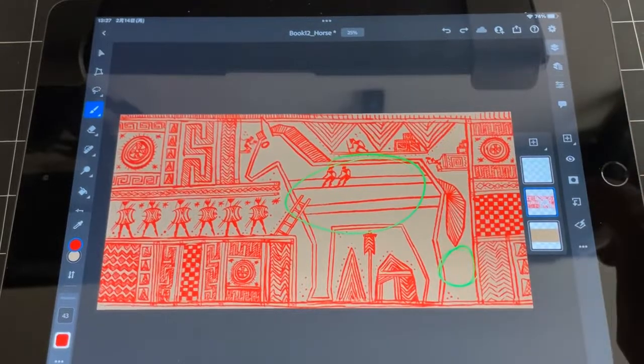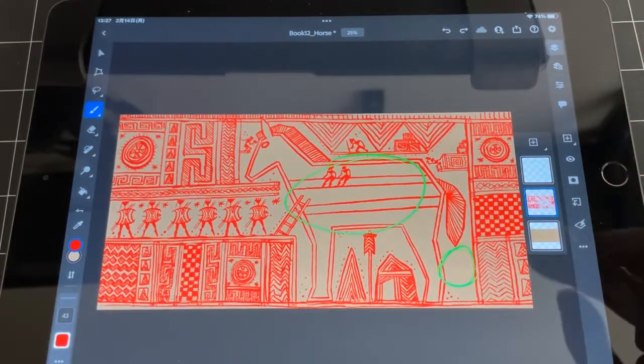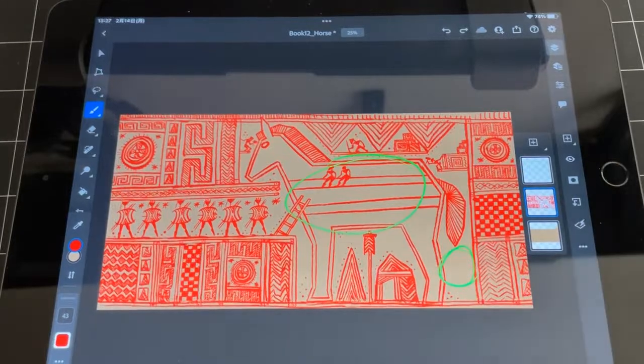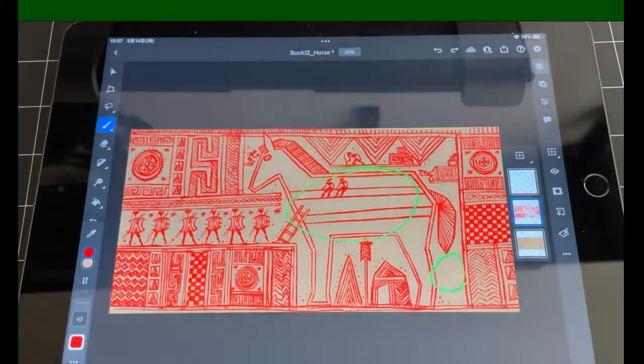I've been looking forward to this one for a while, because as soon as I saw this type of artwork, I was like, this would be great for the Trojan horse. And I'm really glad that it's coming together the way that I hoped it would.